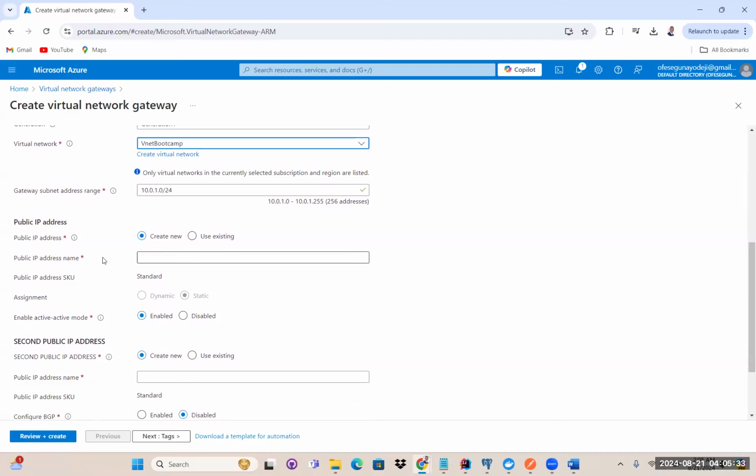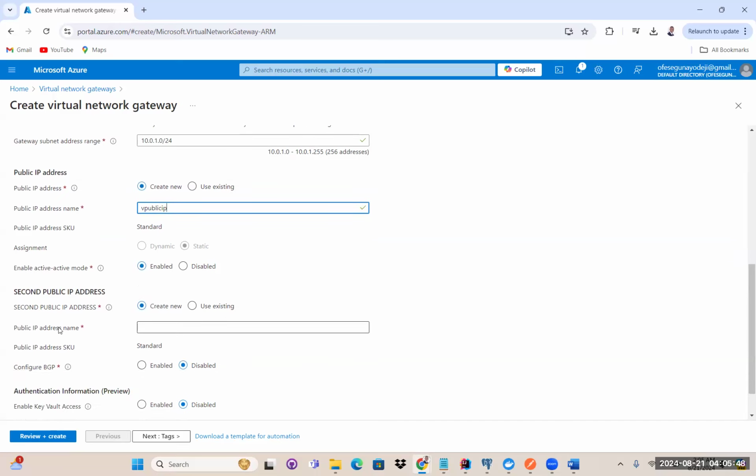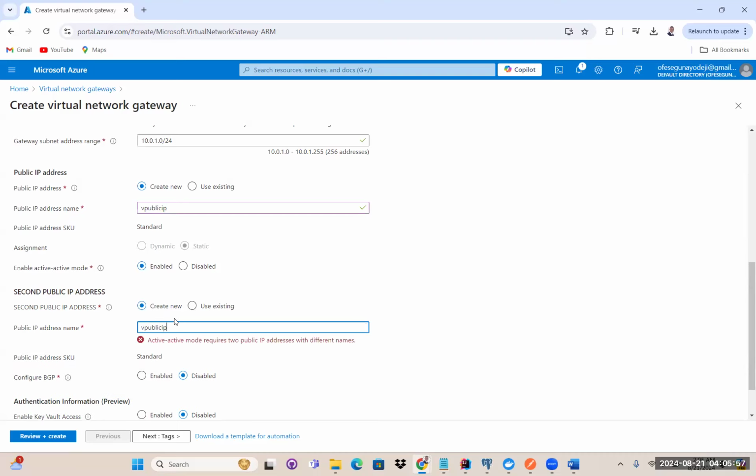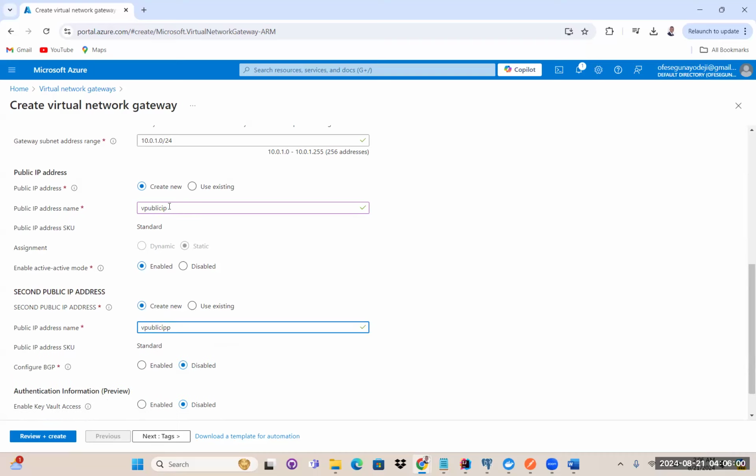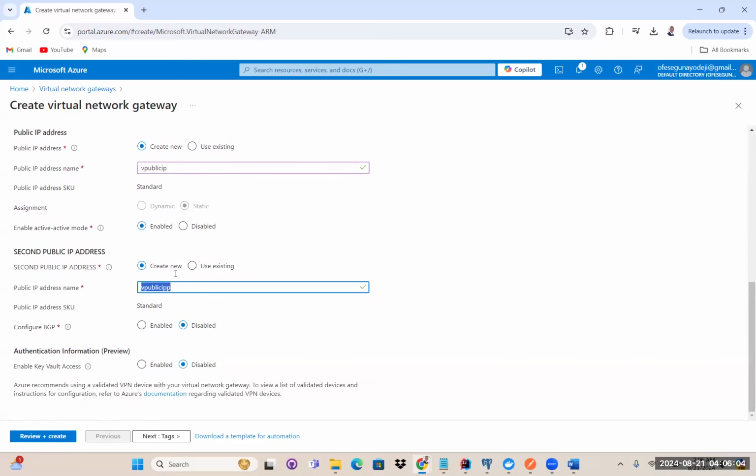so public IP address name. So let me put something, public IP, and then for the second public IP address, I'm just going to put the same thing, but I'm just going to add maybe P so that it is different from this one, right? So, and that's it. So just go to next tag.